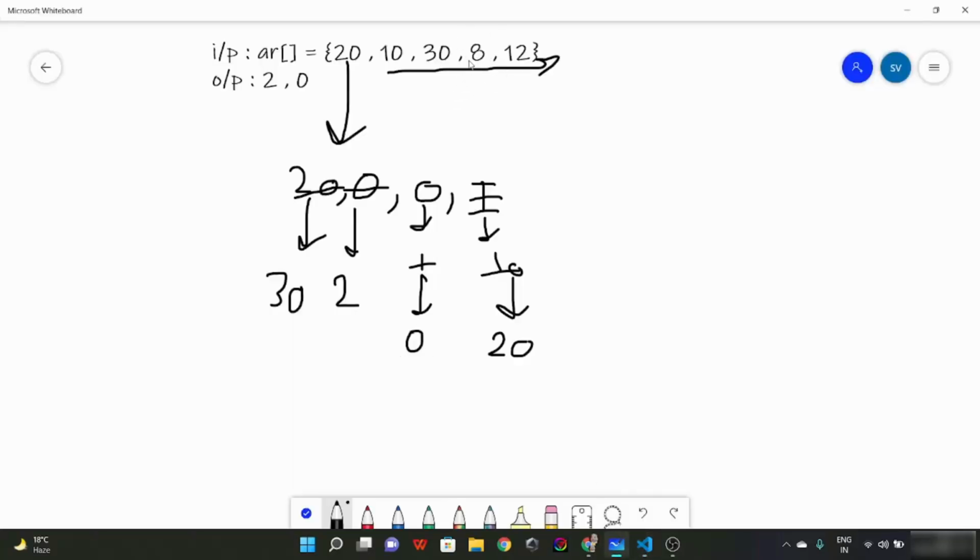Now we'll see for this element 8. 8 is obviously not greater than 30. We'll go to the else part. We'll check whether 8 is greater than 20. It is not. Again, the same thing happened. 12 is not greater than 30. We'll go to the else part where 12 is also not greater than 20. So i will go out of bounds and we'll come out of the loop. Hence, our numbers would be 30 and 20.